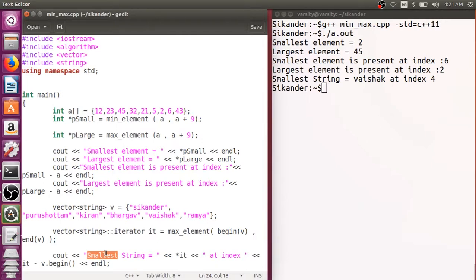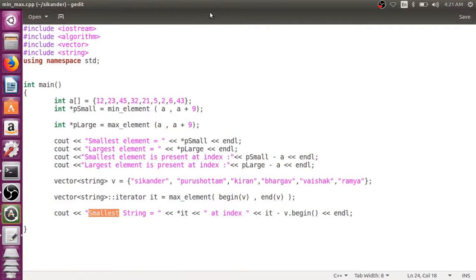Perfect. So we learned how to find out the smallest element in an array as well as the largest element in an array, which does not return the index, it basically returns the address where the smallest element and largest element is present. We can just dereference the pointer to get the element, and then we can also use the same pointer minus the base address to fetch the index. Right? When you're working with primitive arrays, we just work with primitive pointers, but if you're working with vectors, then we work with iterators.